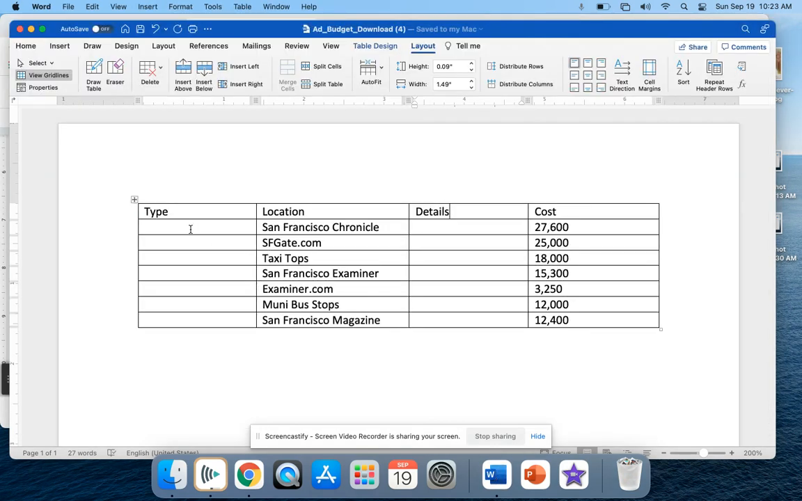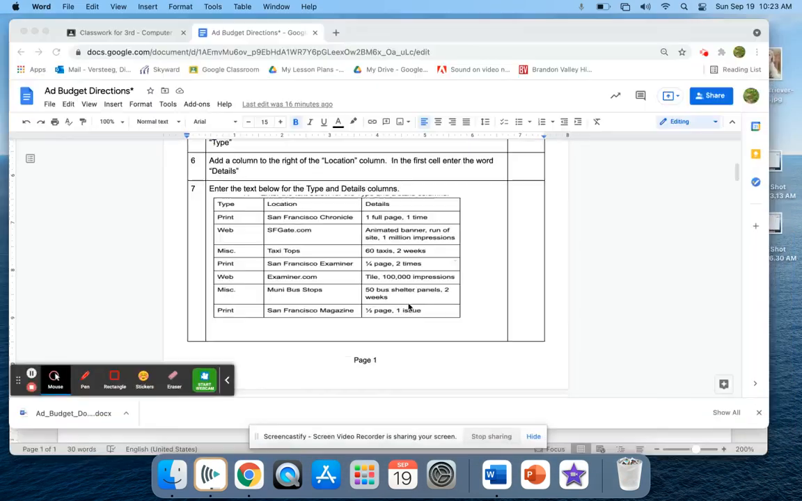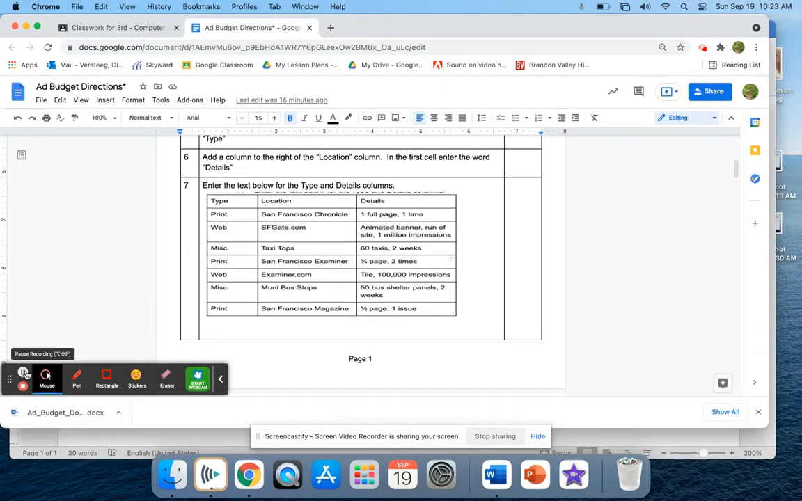So if I'm over here, I'm going to type in the word print. I'm going to go down and type in the word web and miscellaneous and so on. I have to fill all of this up. Then I'm going to go back and type in all of this stuff for the details column. So I'm going to pause the video and do my typing. You can then just pause the video as well. And when you're done with all your typing, you can come back and resume the video.